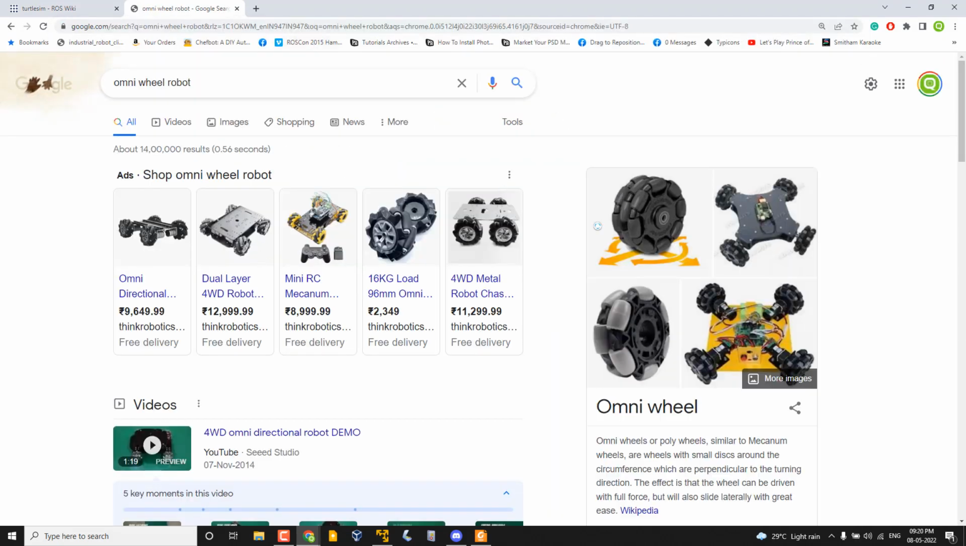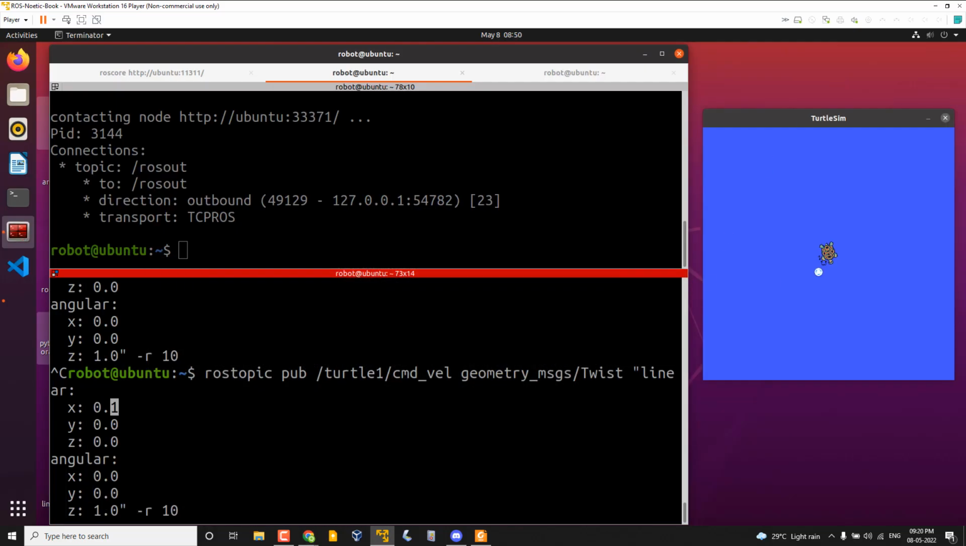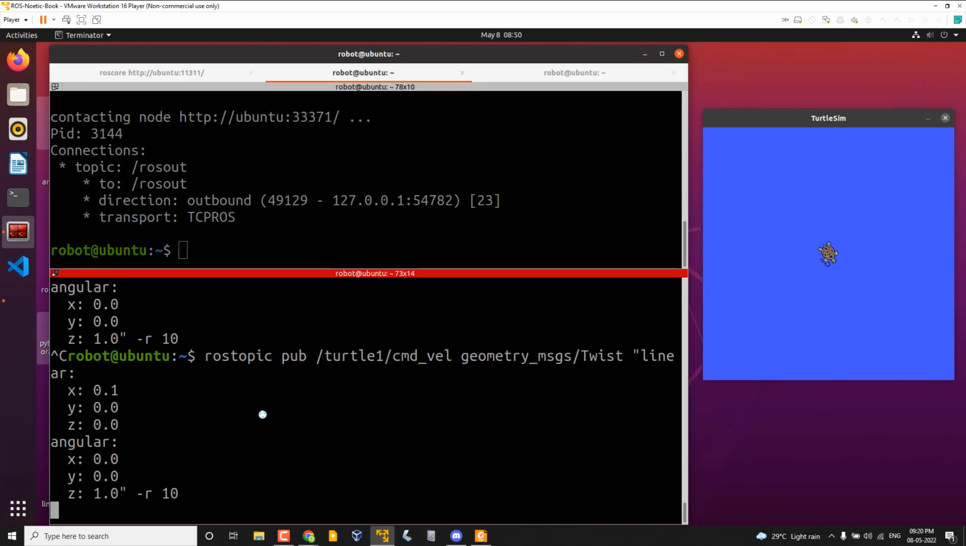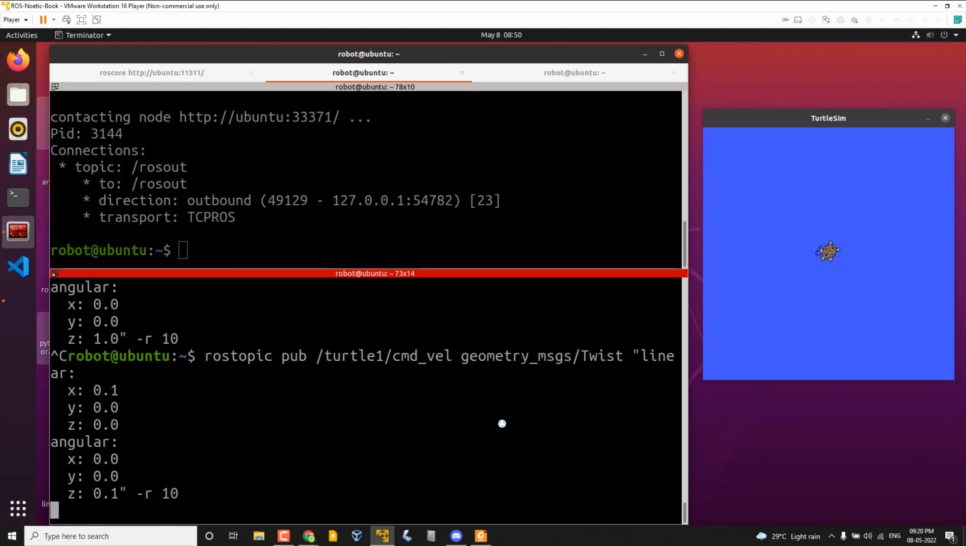So this kind of robot can move in the x and y plane, but this robot is actually a differential drive robot. It can only move in the x direction. Okay, so if I give both values, maybe I can just reduce the angular velocity a little, and then you can see it's moving in a circular shape. So with linear and angular velocity, it's moving in a circular shape.